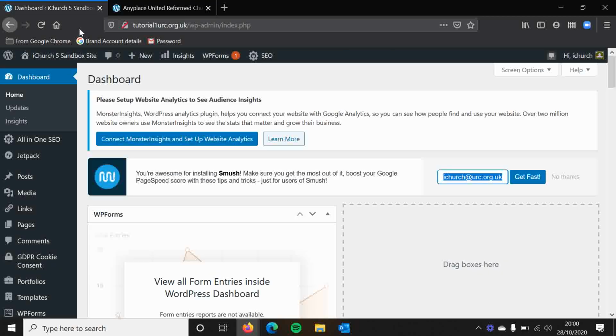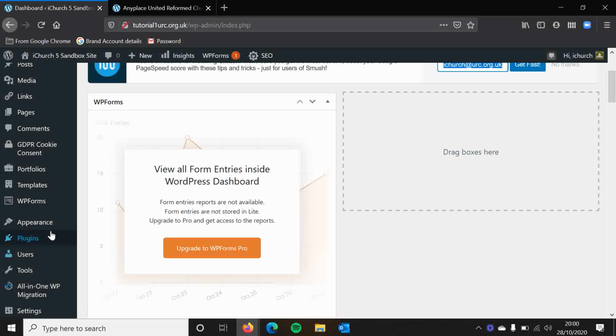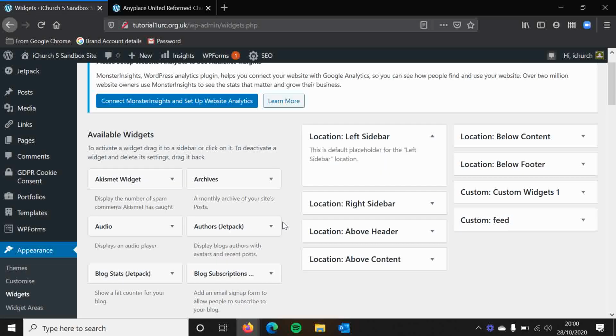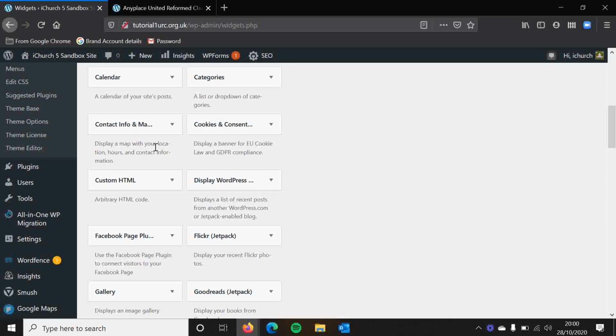So I'm going to show you first of all where the widgets are. We're in the back end of our site here. Widgets are in Appearance, and then we can click on Widgets. And you'll see the kind of thing that they have on offer. So we've got a list of categories, for example. We've got a calendar of your site's posts.